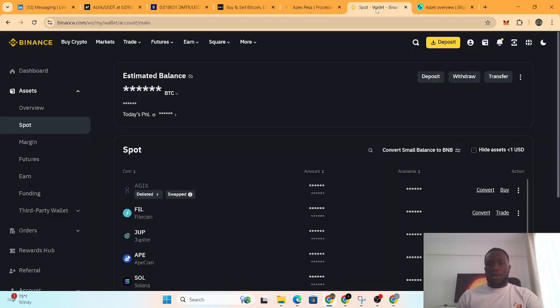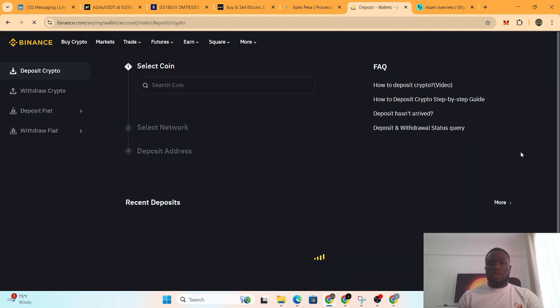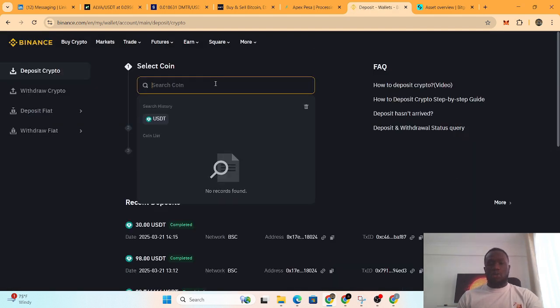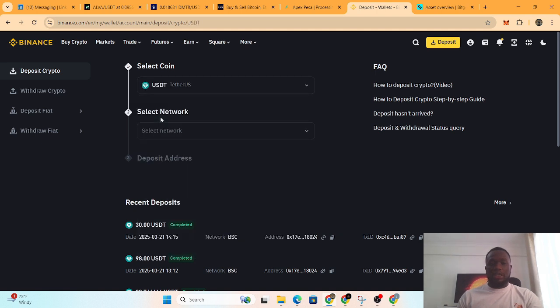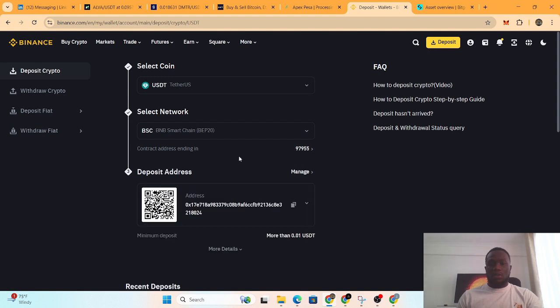So I'll just go to my Binance account, then I go to deposit because I want to receive USDT. I go to deposit crypto. Then I select the coin that I want to deposit, which is USDT. Then I come here, select the network. You said it's BEP20, so I click on BEP20. Then from there, I get to copy this wallet address. That is where I want the USDT to be sent.